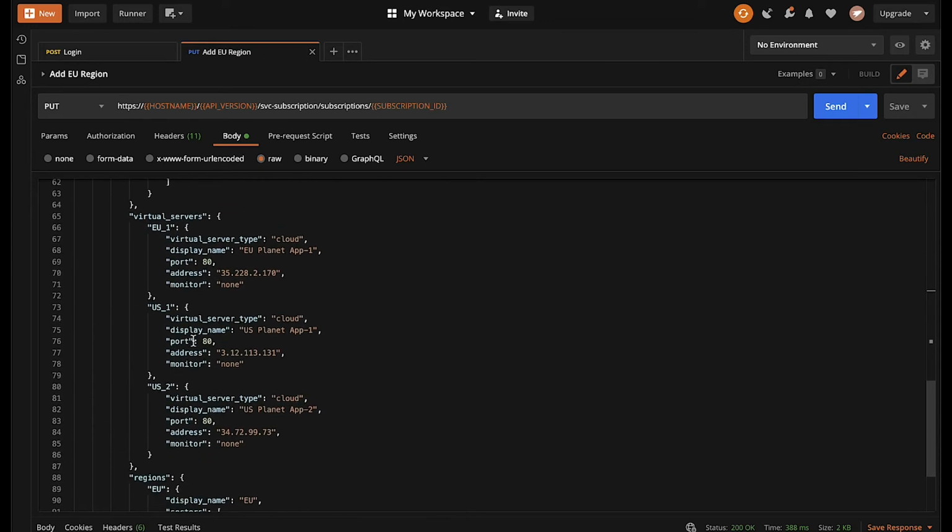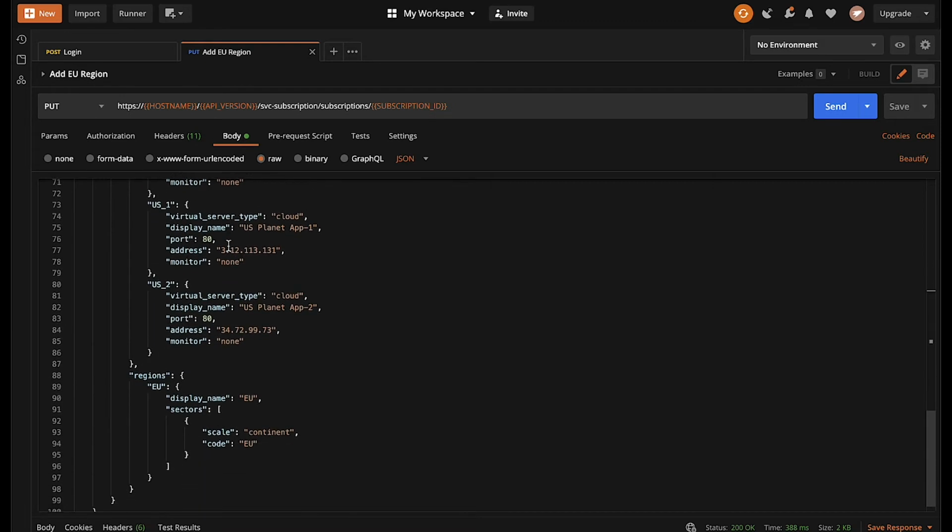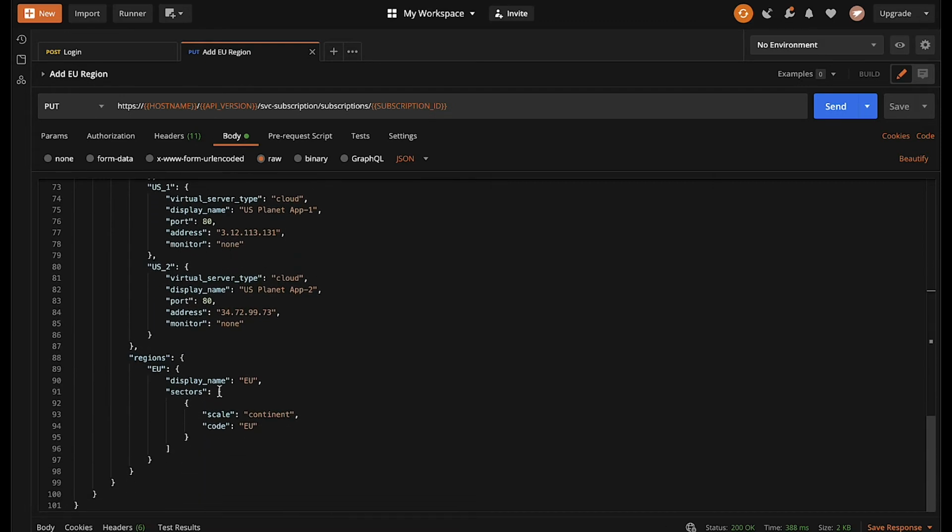So the virtual servers section in this JSON configuration defines your NGINX Plus instances, right? These are all of the publicly accessible IP addresses for each NGINX instance. So you can see I've added the EU instance up here at the top. And then the other thing I did was I defined a region for the EU continent. And we'll see that in the UI in a second.